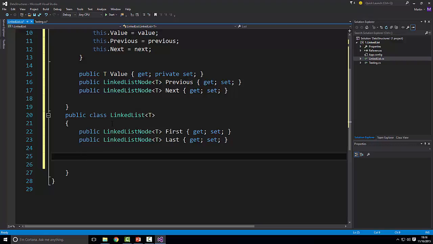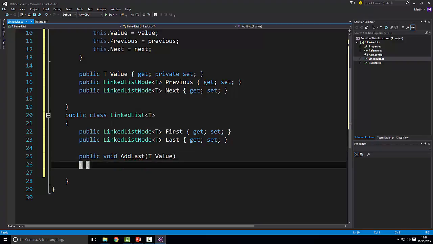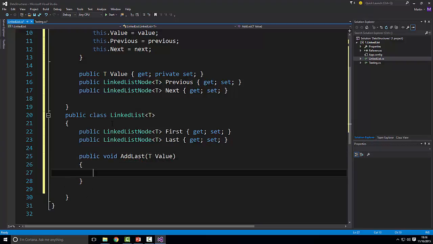All right, so we'll have a method which is going to be simply public void AddLast(T value). Am I missing something? Do I have a constructor here? No, I do not. Okay, where do we start? Okay, so let's first create the new node.